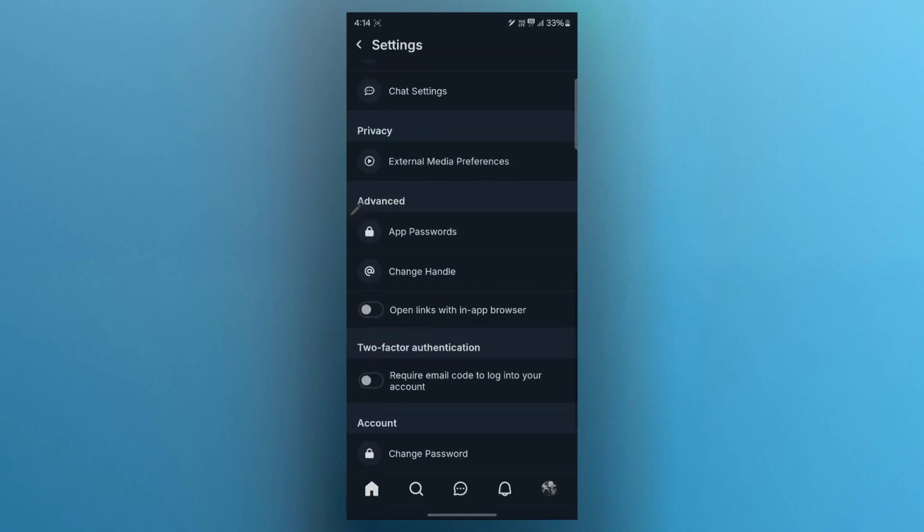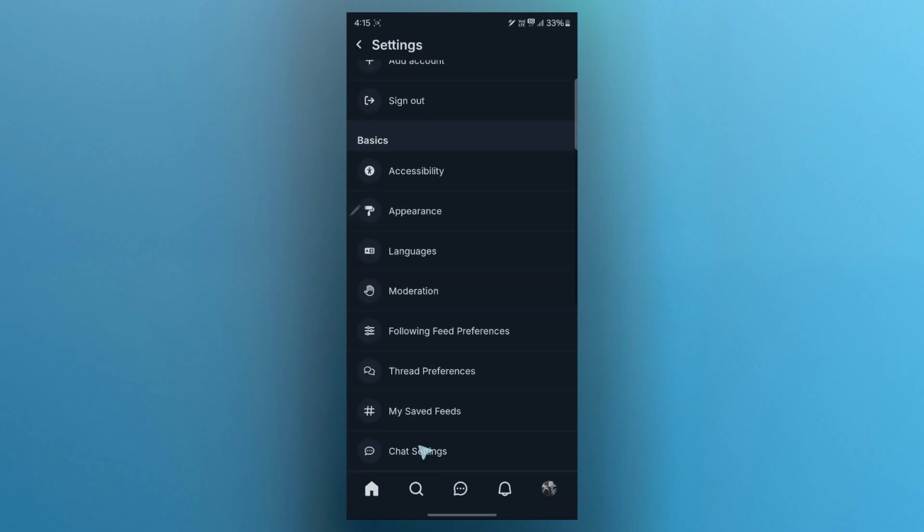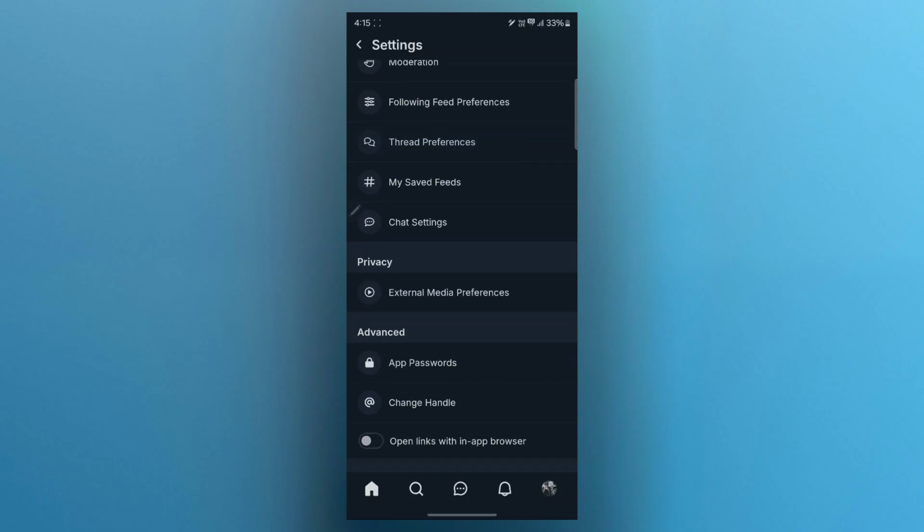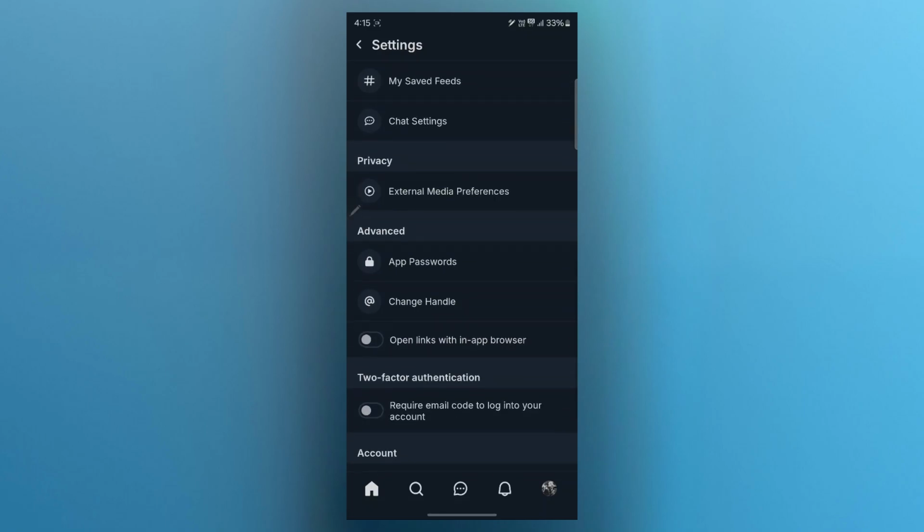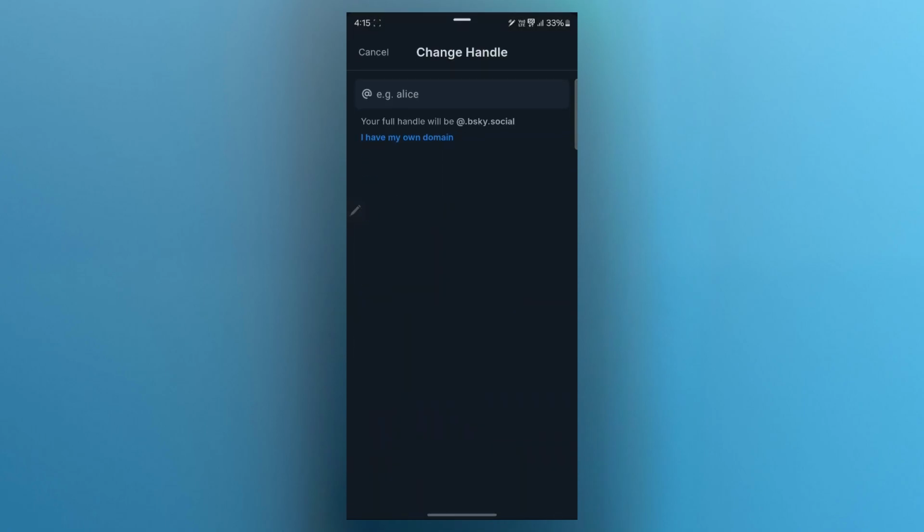Now scroll down and navigate to the section that says advanced. So we have basics, privacy and advanced section on this page. Simply navigate to advanced and click on the change handle button appearing just right here. So under app passwords, you will see change handle button.